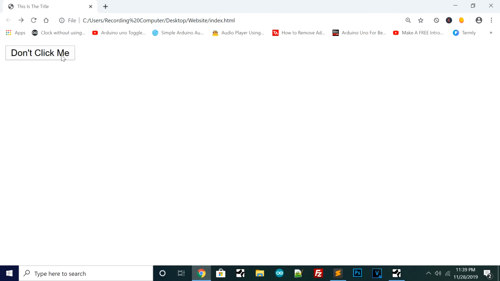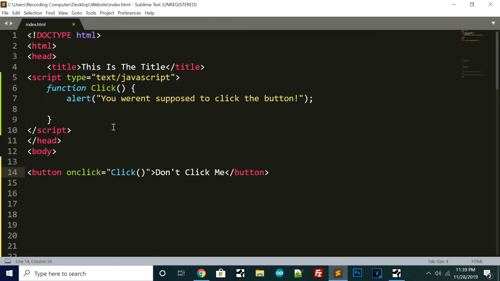It says "Don't click me." We click it, and you can see the JavaScript alert: "You weren't supposed to click the button." Okay, that was cool. Well, that concludes this tutorial.